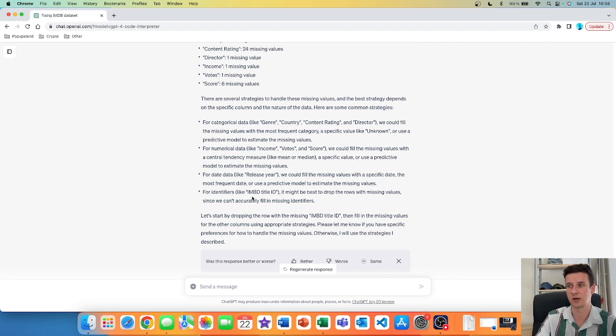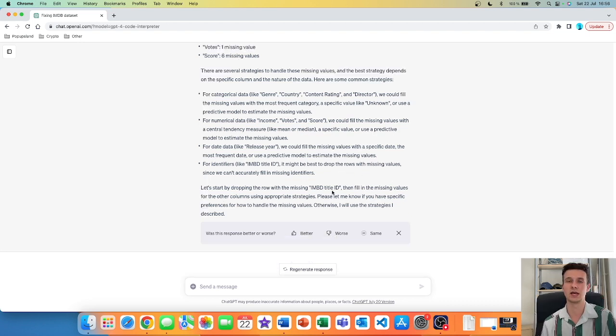And for identifiers like the title ID, it might be best to drop the rows with missing values. So then it's letting us know that it's going to drop the whole row when there is no title ID, which makes sense in our case. And then it's going to fill out the missing values for other columns using appropriate strategies.